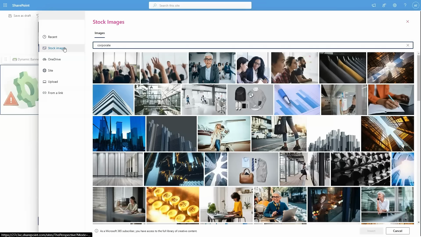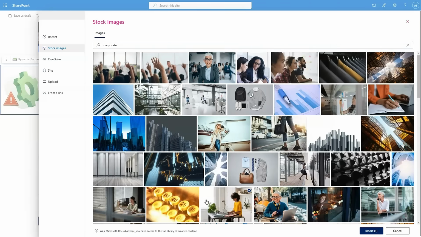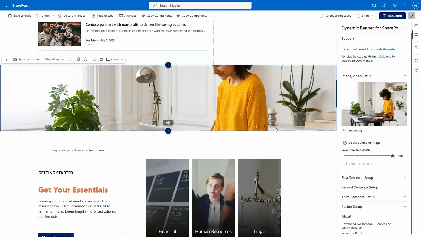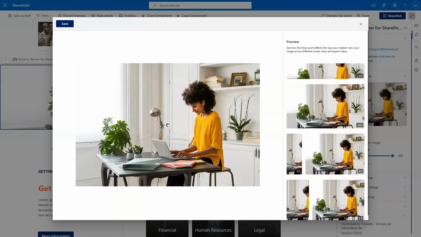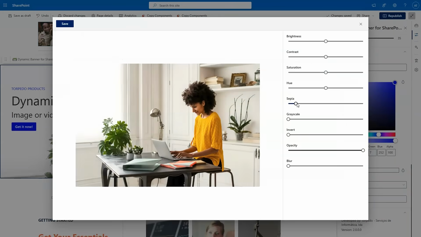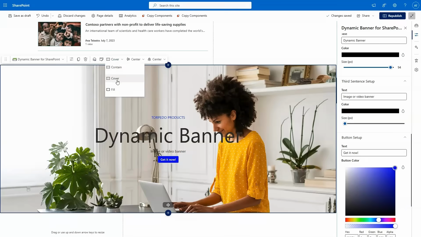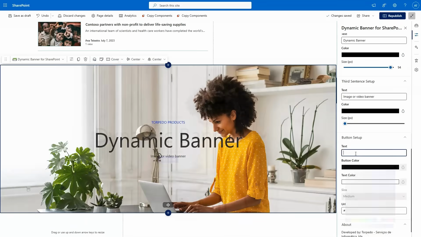Easily access high-quality Microsoft stock images right within the web part. No need to search or upload. Adjust banner height directly within the web part. Customize like never before with advanced focal points, image effects, and multiple image filling options, just like native SharePoint and much more.